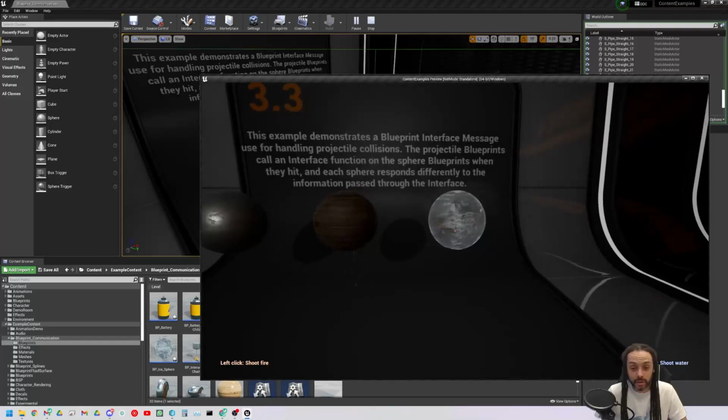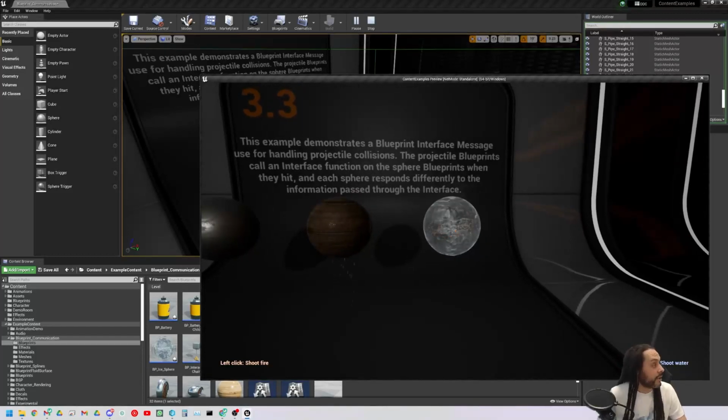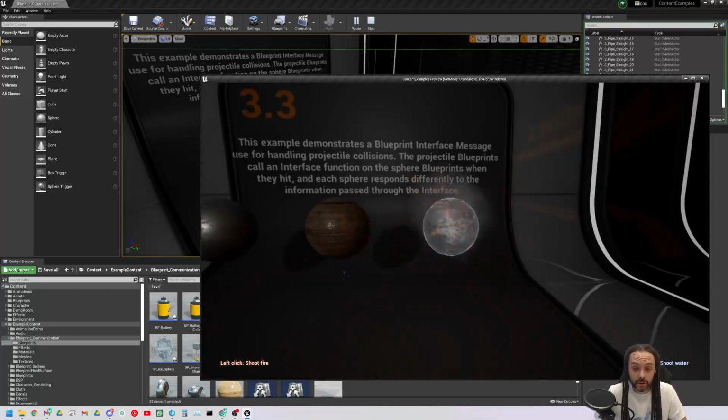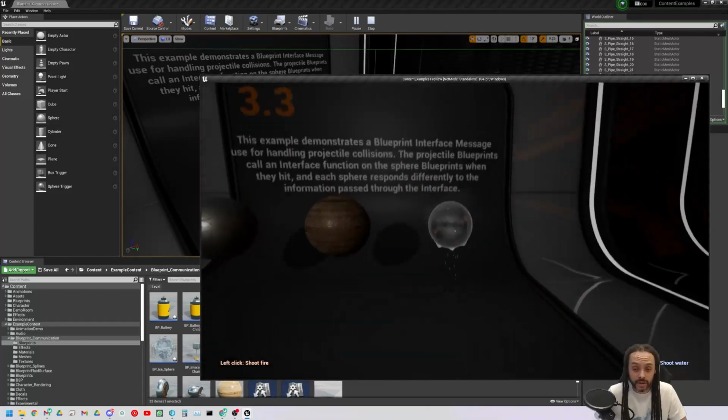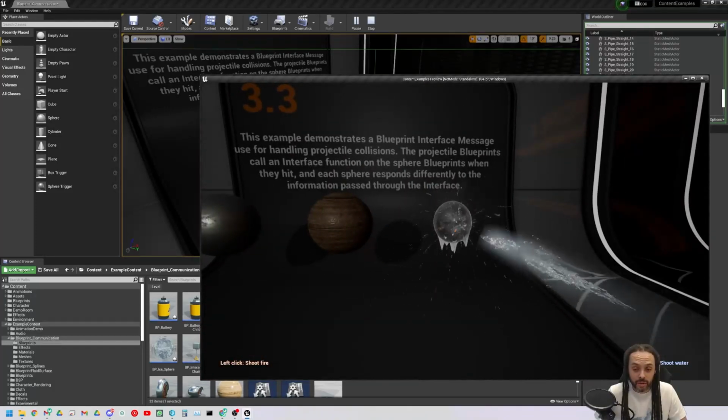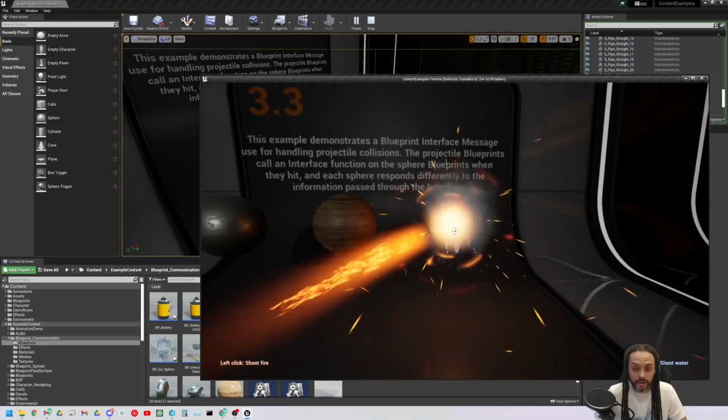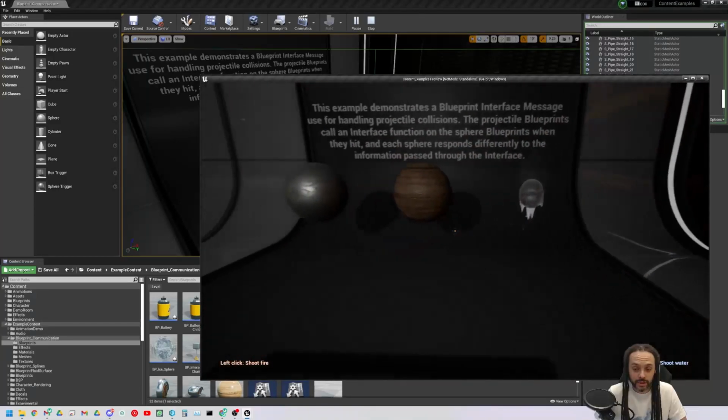Pretty cool. Remember, blueprint interface is handling all this, then the code inside of each object. It's basically, okay, so fire makes it shrink. Water also makes it shrink, but not at the same rate as fire. Okay.